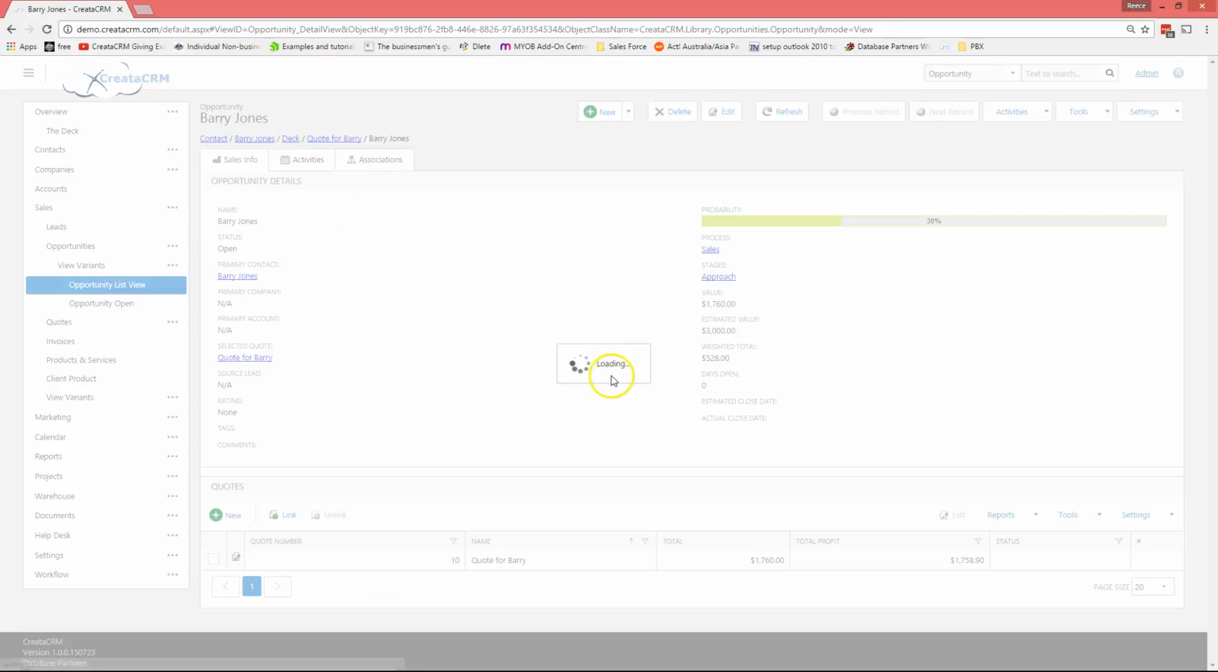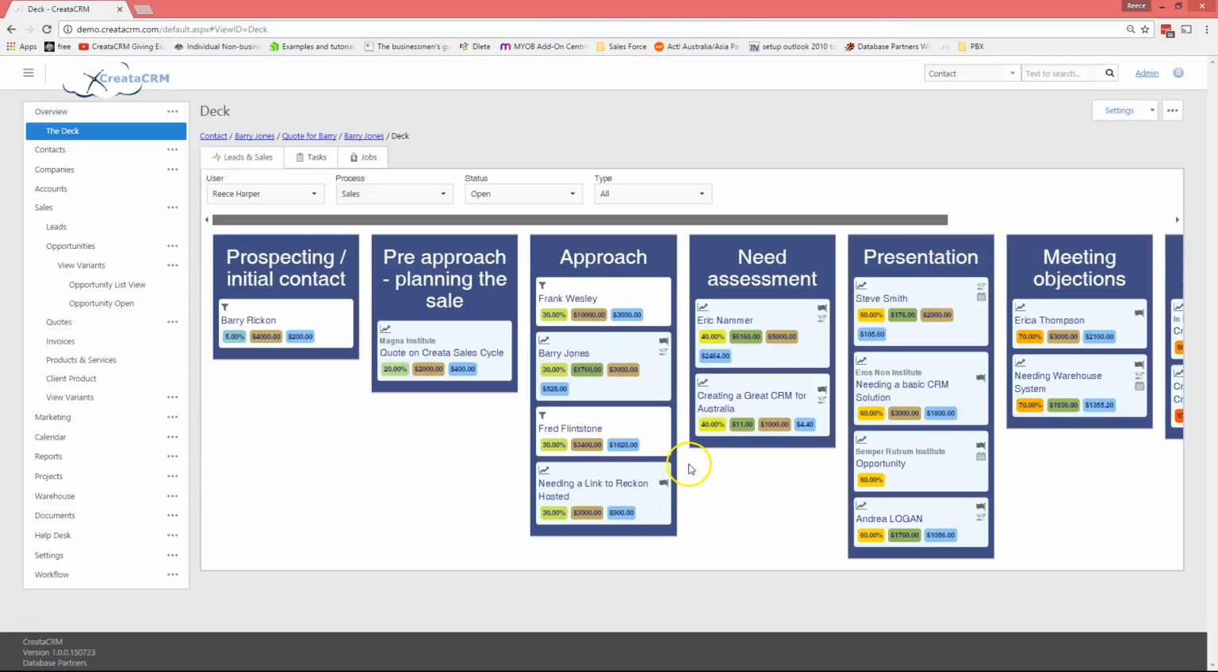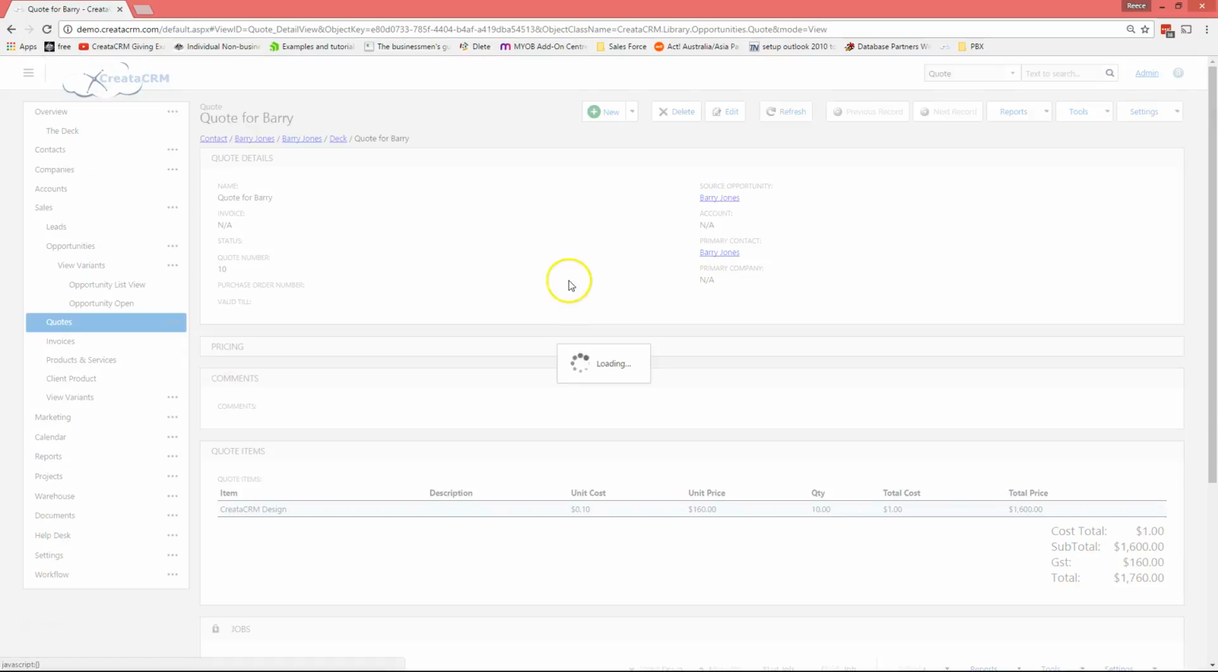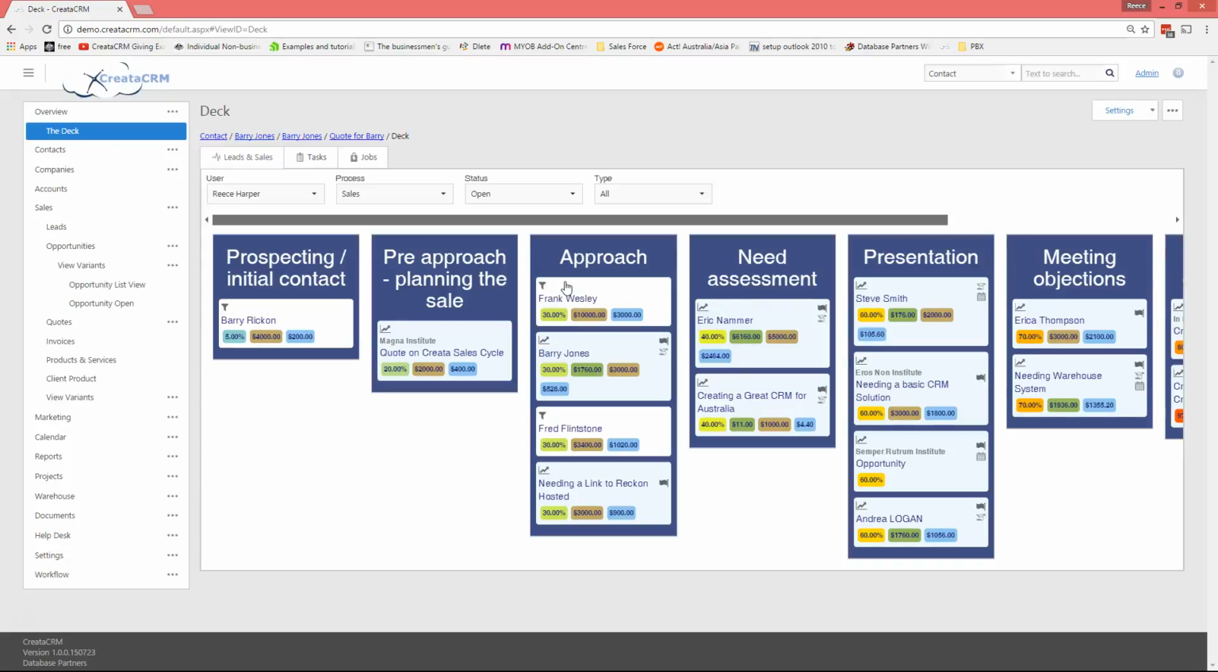So when I go to the deck here, notice that the deck itself for Barry Jones has a nice little quote section there. So with the deck, you can easily see the quote. You've got a little flag which is a follow-up, I'll go through that a bit as well. But if I click on that element there, I can go straight to the quote and see what you've quoted for that person. So it really helps from leads to deals to quotes all in one section. It really gives you the ability to have multiple elements in one location, which is great.